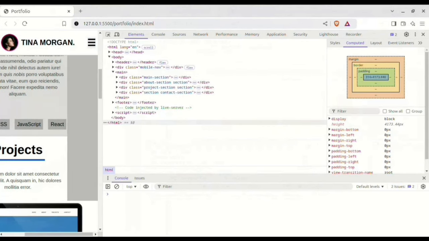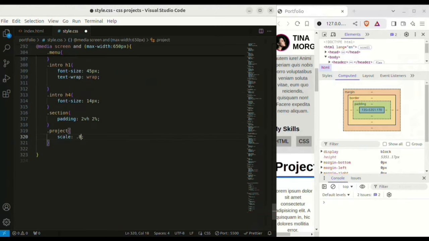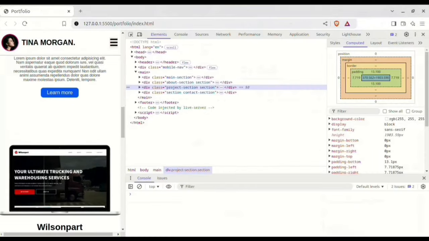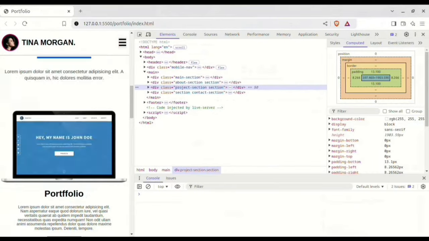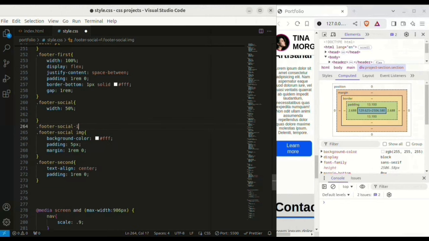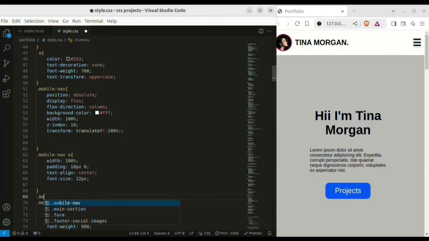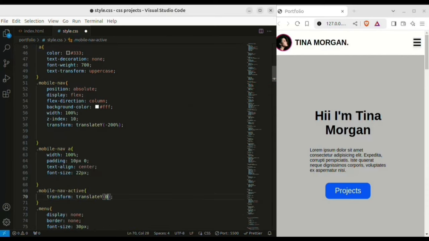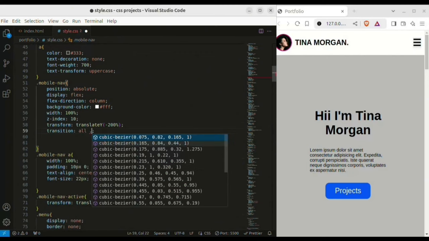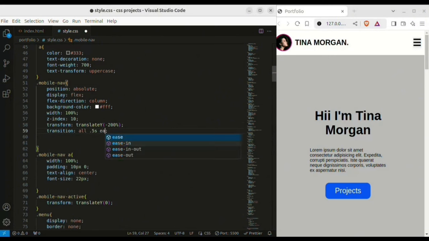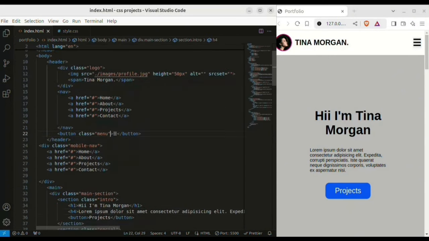You can see the project section is overflowing, so I'm just going to make it scale to 0.8 and it will be fine. For the footer, I'm going to make the images display flex. So let's make the menu open and close whenever it's clicked. First of all, I'm going to create an active class where it should be translated to 0. Then I'm going to add a transition property for the animation.